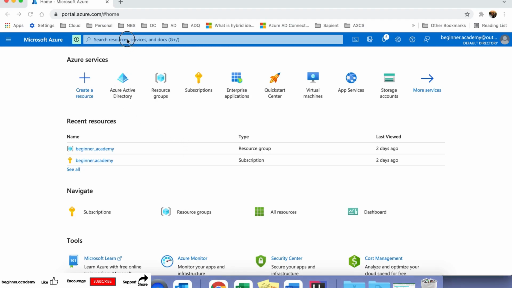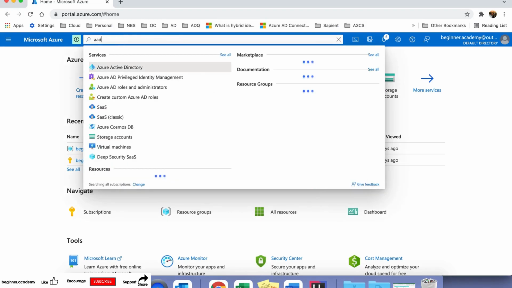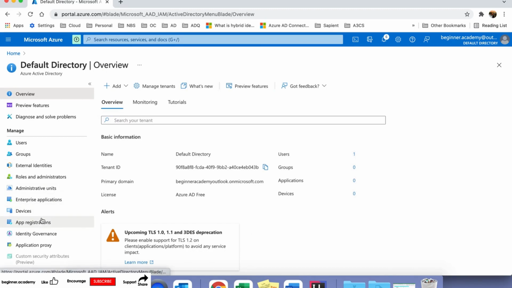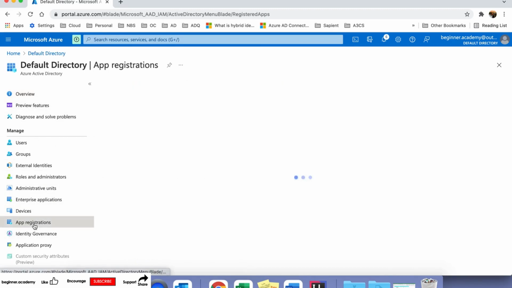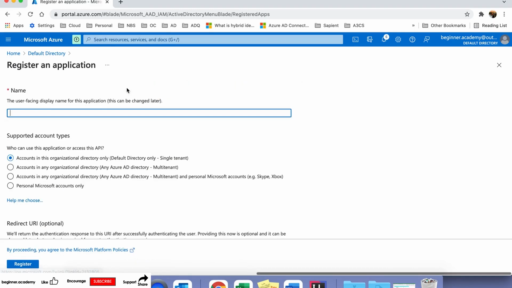So search in the search bar, let us type AAD, which stands for Azure Active Directory. Click on that. Once you have selected it, click on App Registrations. Click on New Registration. Just give a meaningful name.